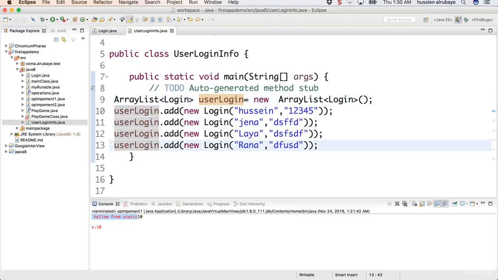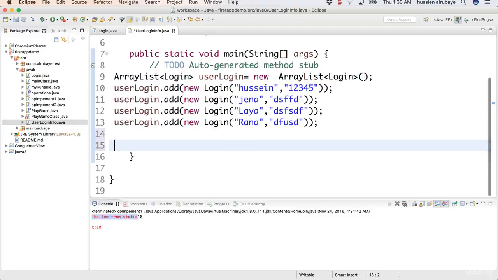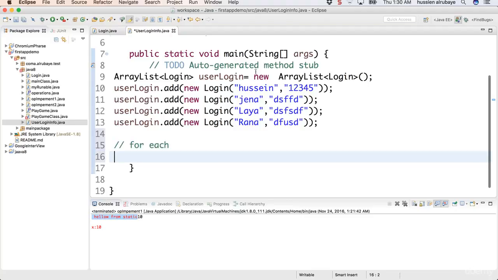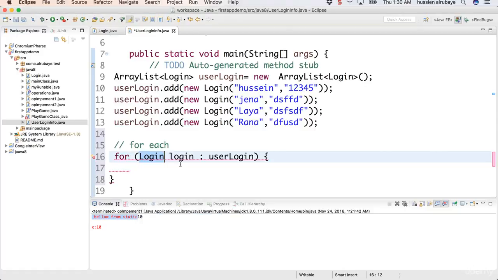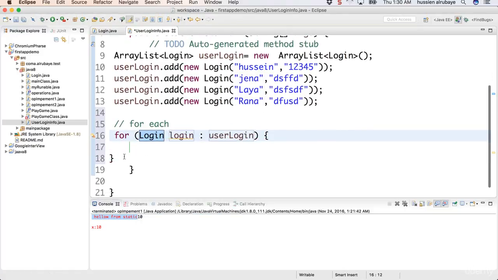So how do you move through this data? Let me use for each. For each means I have a number of objects and I want to move through all these objects. I say for each in this way. Let me click Control Space. You will see it asks, do you want to implement this method? Yes, I want to implement this method. See what it told me? It says okay, I will do it this way for you.